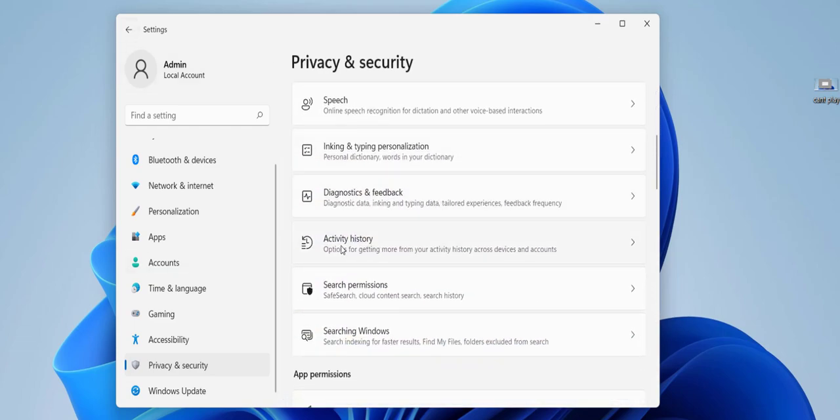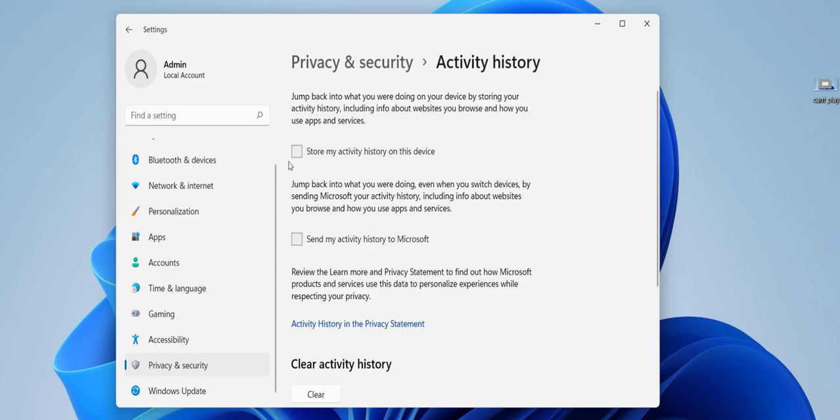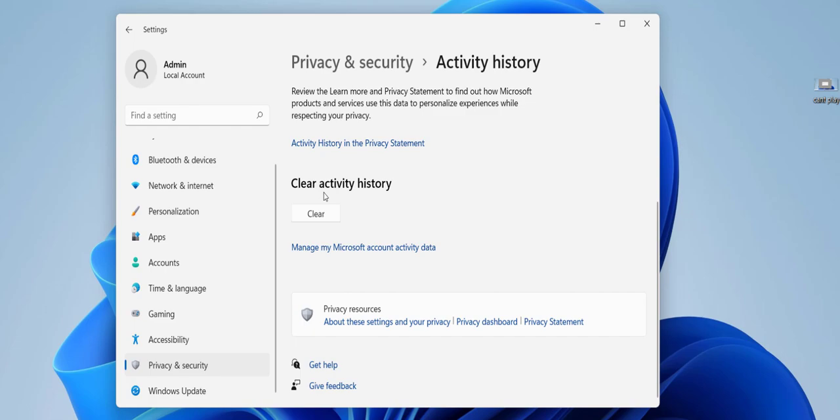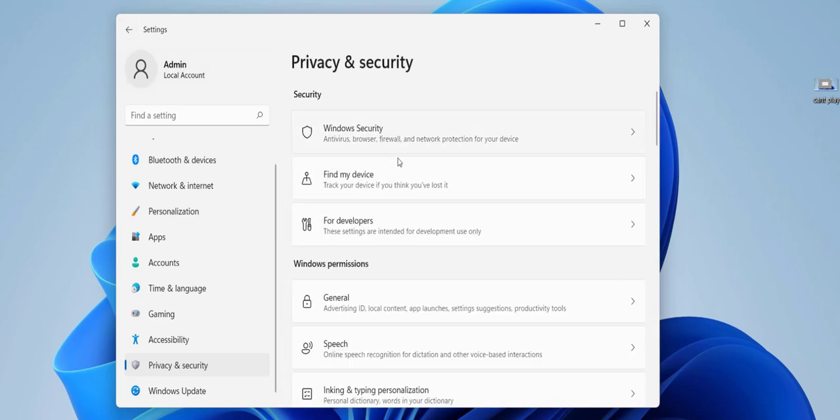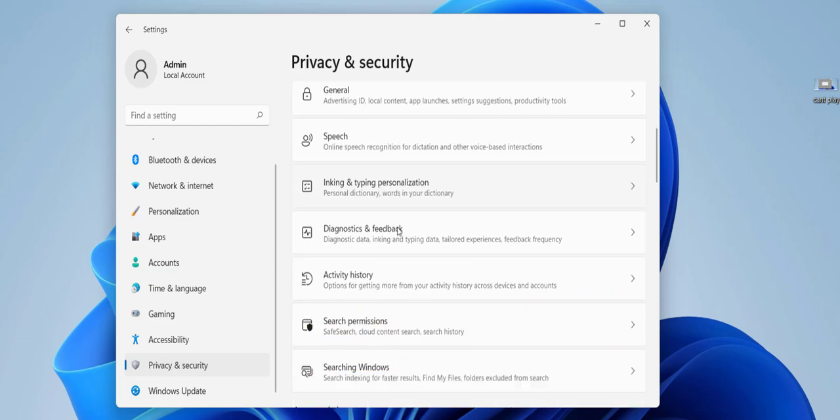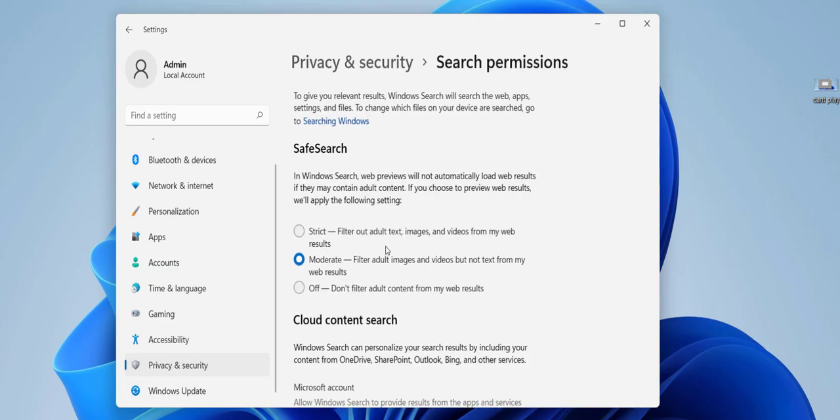Now activity history, open it and uncheck this one, store my activities, and also uncheck sync my activities, and then you can clear your activities. Just click on clear and okay, and that's it. Now back, and if you want to store your history, you can check on store history and set permission.